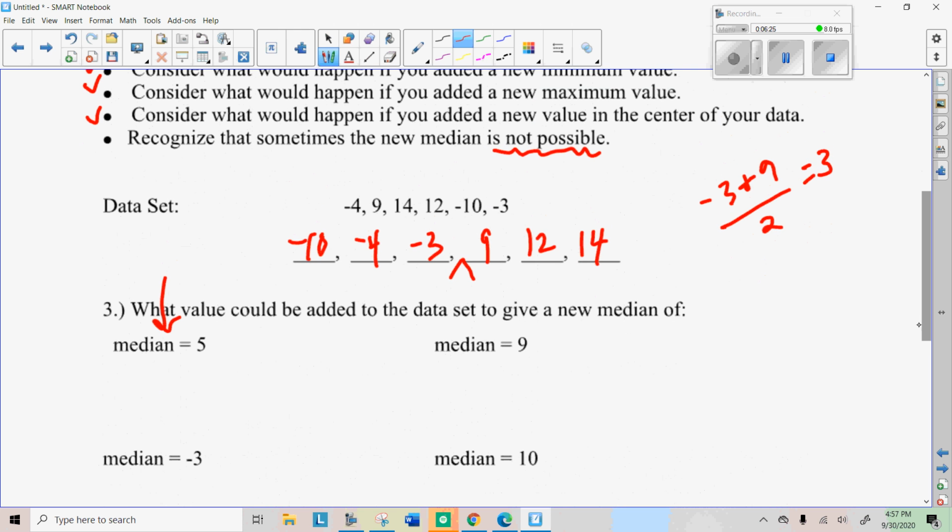So if I want that median to be 5, couldn't I just put a 5 right there? Because that would become the middle number. If I wanted it to be 9, then I need a 9 right there, which I can do because 9 is in this range. I can add a 9 there. What I mean by that is you couldn't put a 15 between a -3 and 9 in order. So yeah, I could just put a 9 there. That works. What if I want the median to be -3?